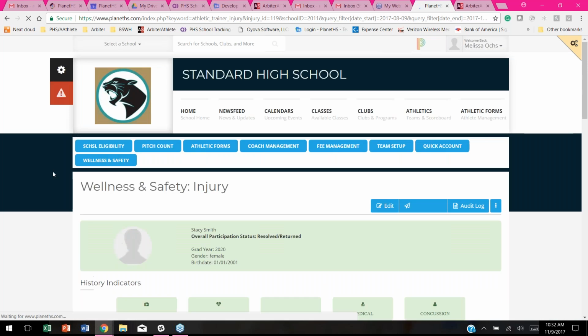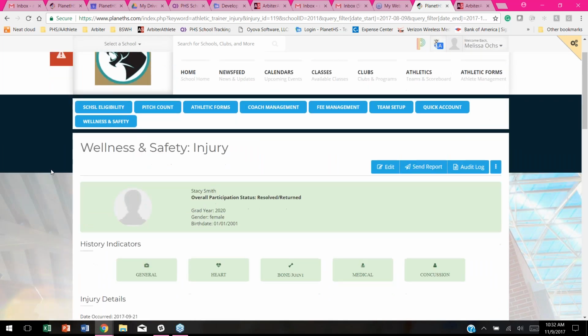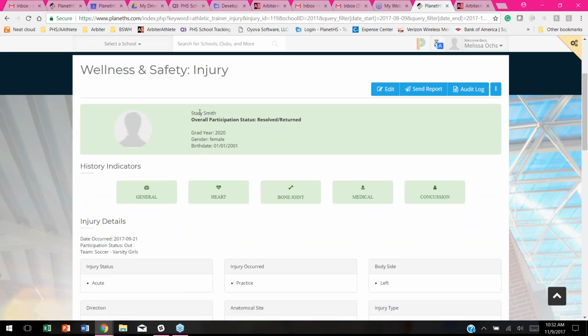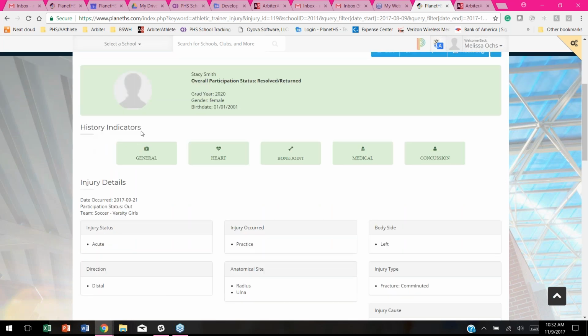It's going to show an overview of the athlete's information from that injury report. So as you can see here, you're going to have your athlete's basic information at the very top of the screen. You'll have your history indicators. Should they have anything selected within their medical history sections that are a yes answer to any of the questions that fall within these different sections, they will then be showing in red versus a green color.